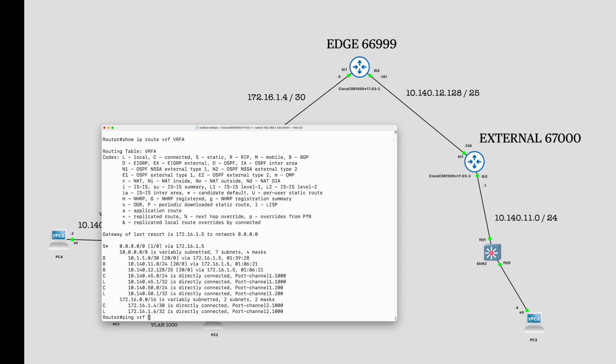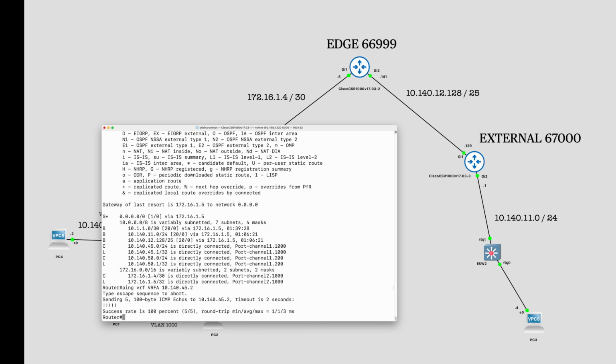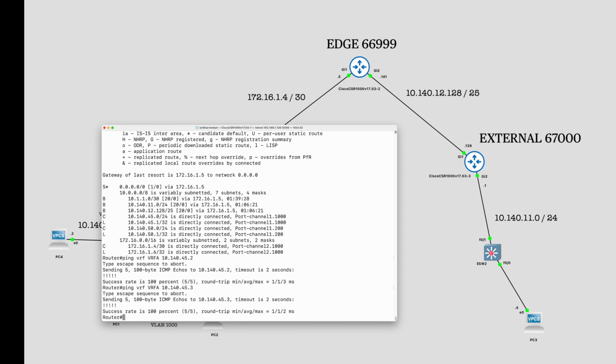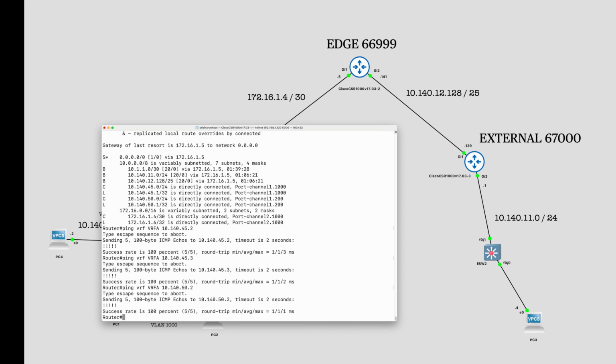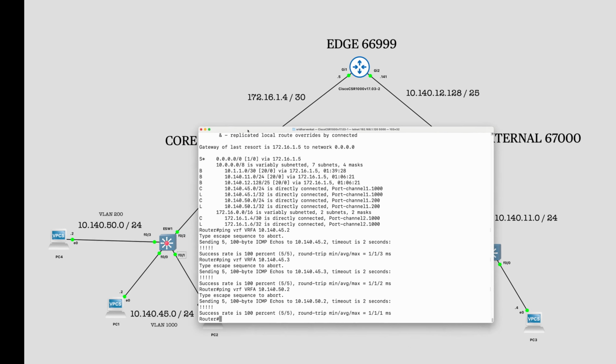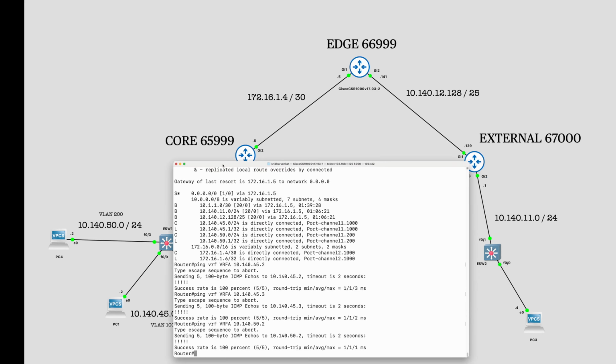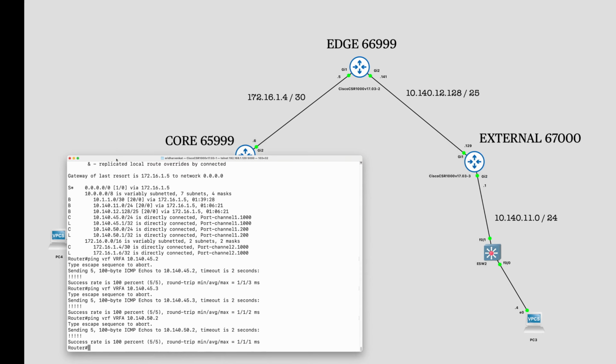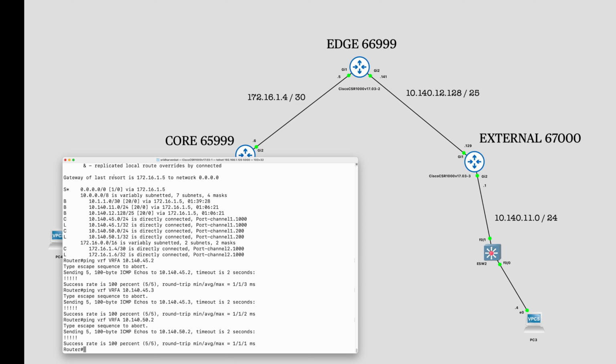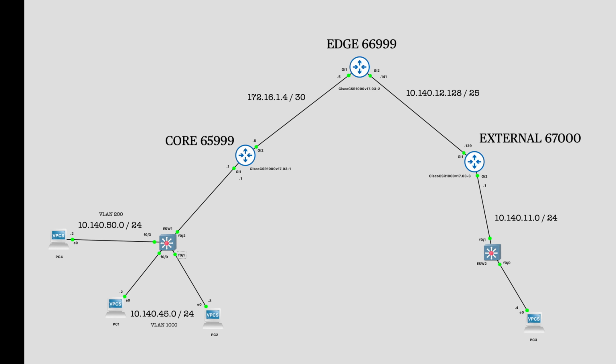Ping VRF-A 10.1.40.45.2, that works, and .3, that works as well, and then 10.1.40.50.2, that also works. So all three compute endpoints on VLAN 1000 and 200 are accessible from the core router under VRF-A. Okay, now let's move on to edge router.